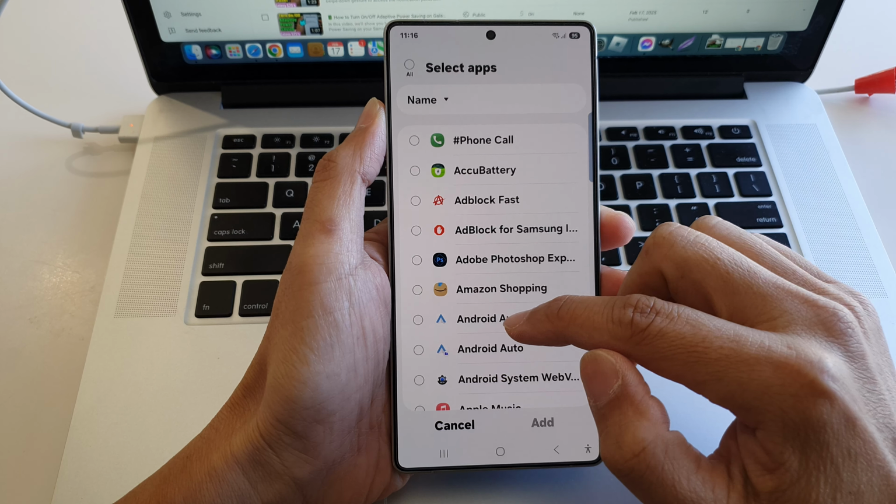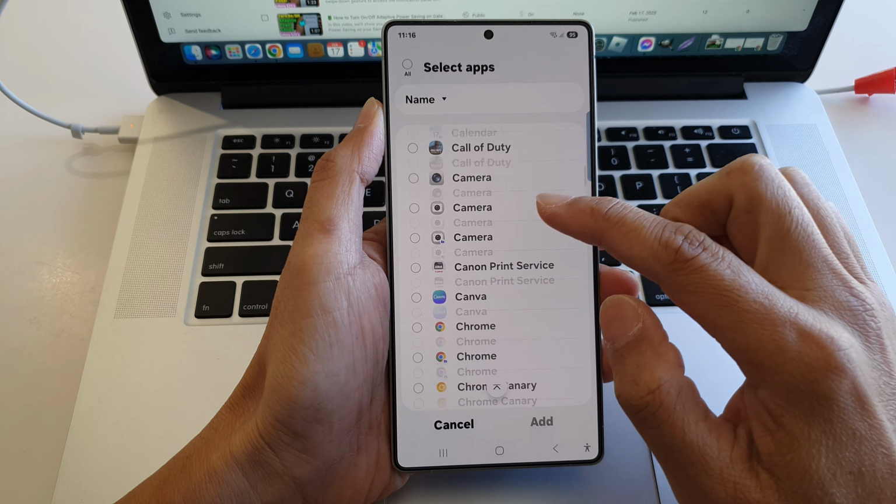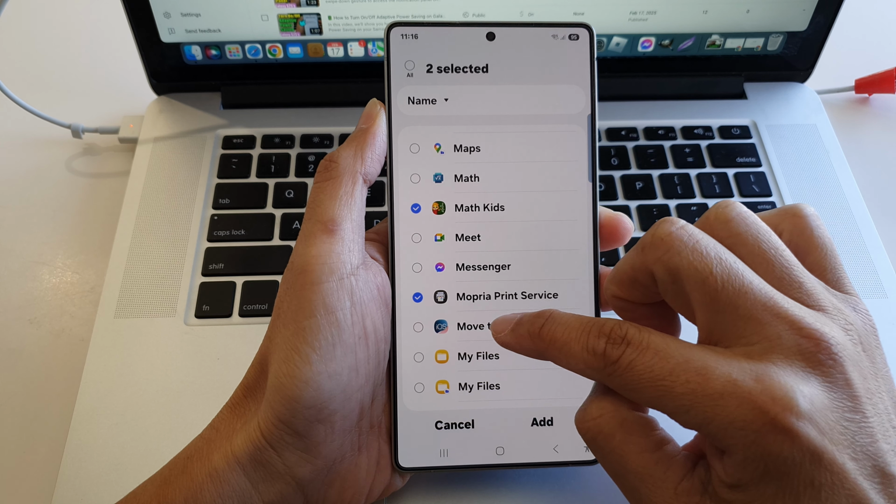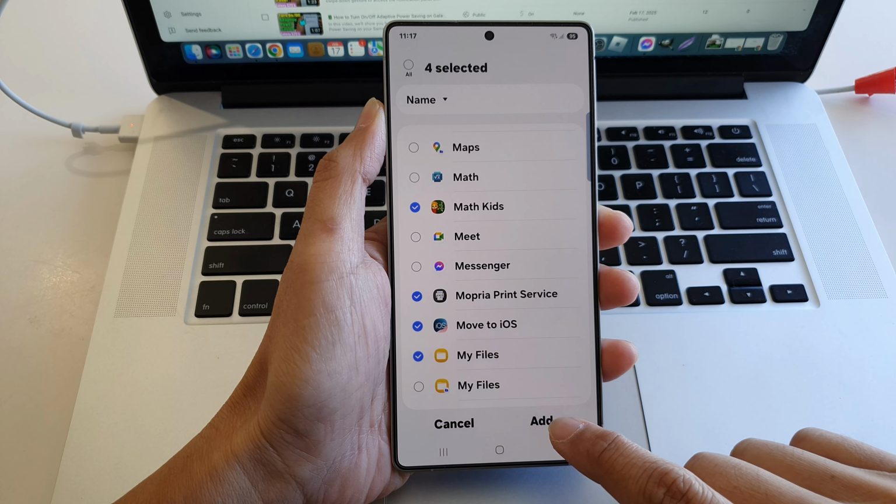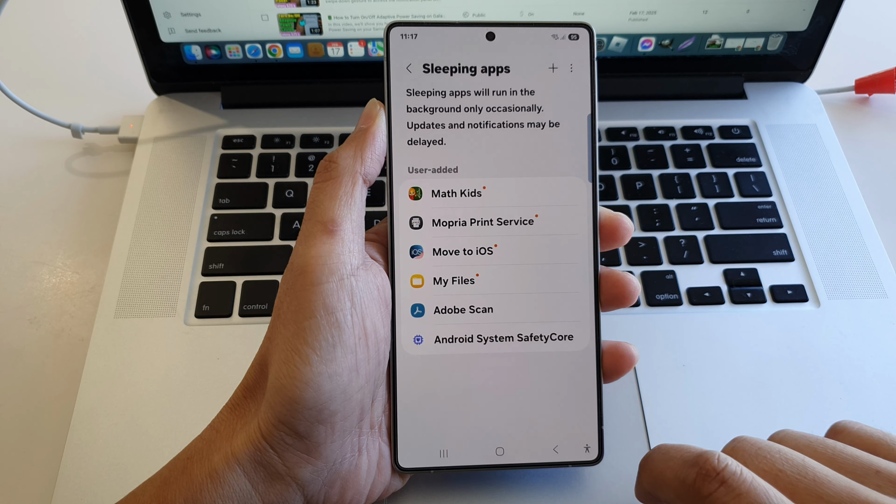To add apps to the sleeping apps, tap on the add button at the top here, and then from the list of apps, you can scroll down. So here, scroll down and then select the apps that you want to add to sleeping apps, and then tap on add. And that's it.